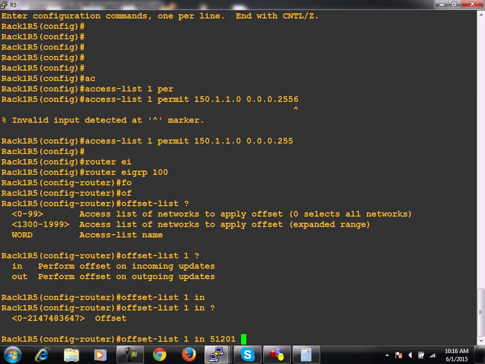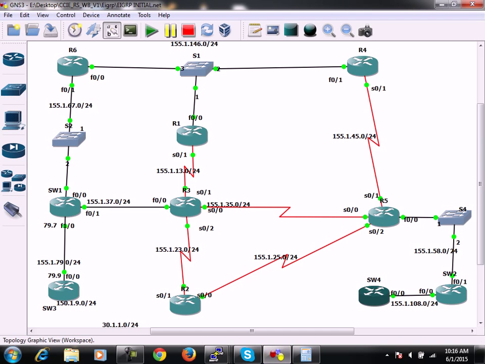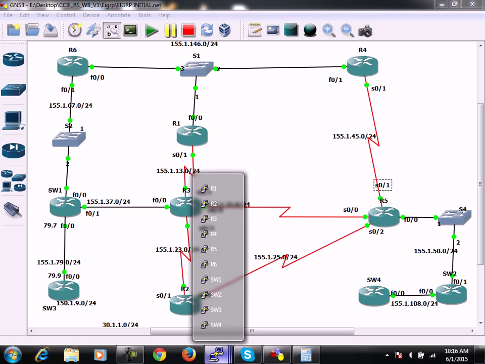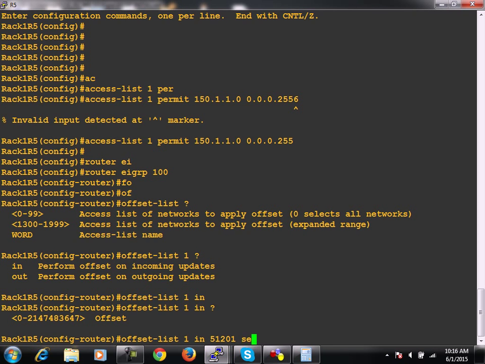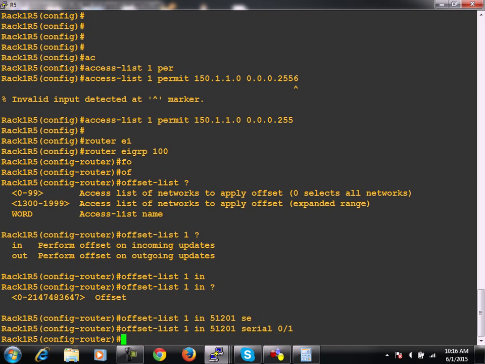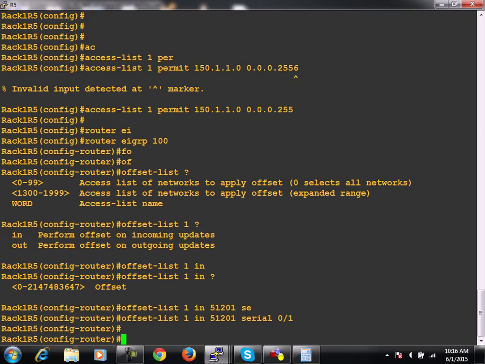in that case this offset list will be applied on all interfaces for their incoming updates. So because you wanted to add it via R4 only, you have to apply this offset list only on serial 0/1. So move on R5 and apply it only on serial 0/1. Now you will see that for R5 its best path will become via R3 automatically rather than via R4.